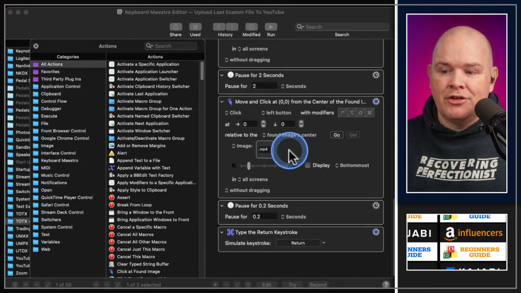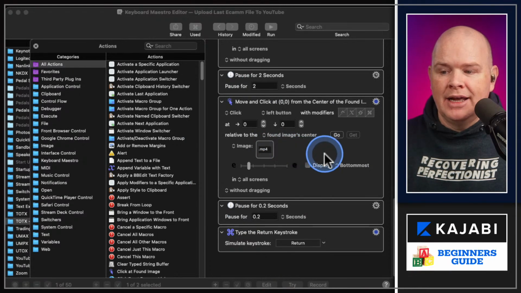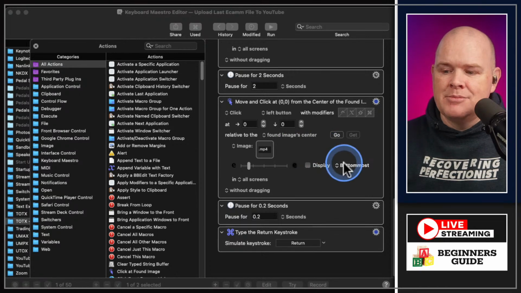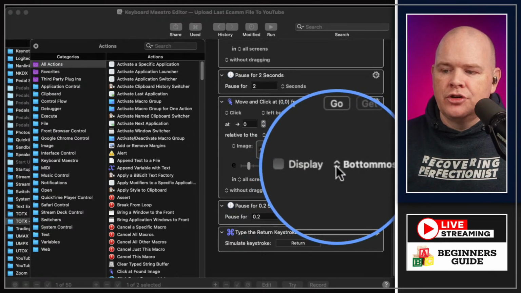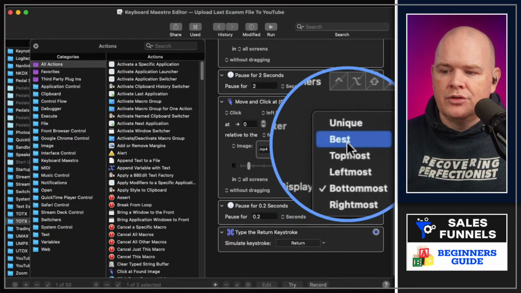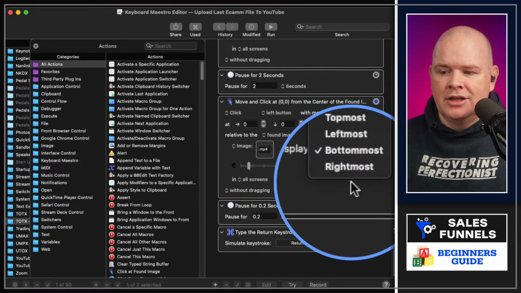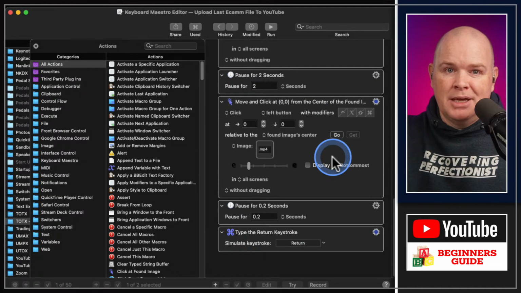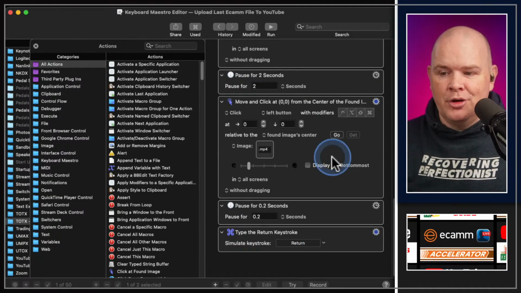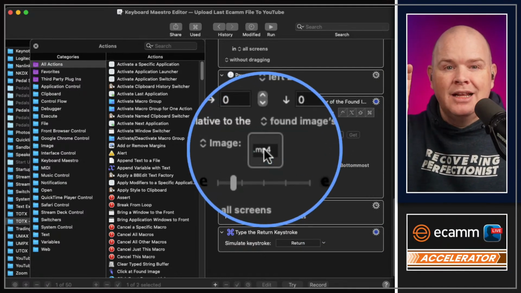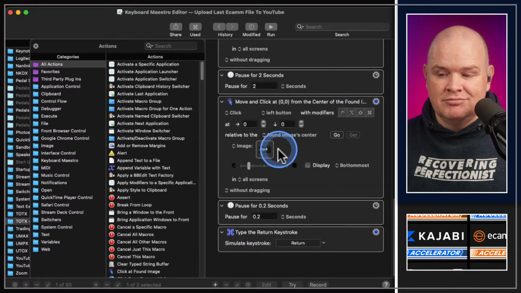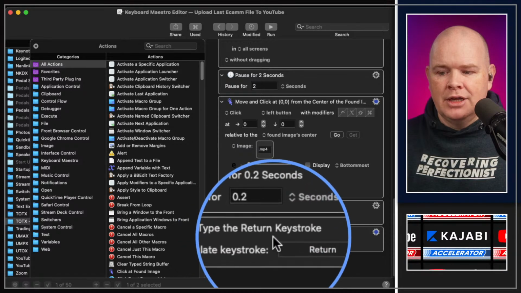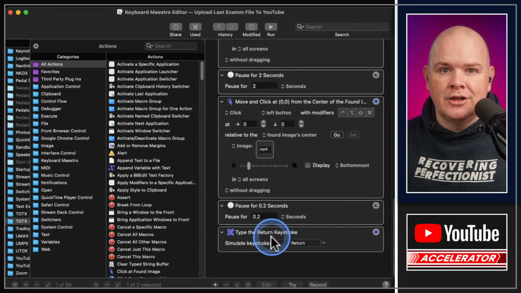And then if there are more occurrences of that little image, you can choose whether you want it to be the bottommost, topmost, or it needs to be unique, the best match. So I just have it clicking on the bottommost, because then I know that it's finding the one at the bottom of the list. So that is then basically clicking on the most recent file. Then it's waiting for 2 seconds and then it's typing the return key, hitting the keystroke return.